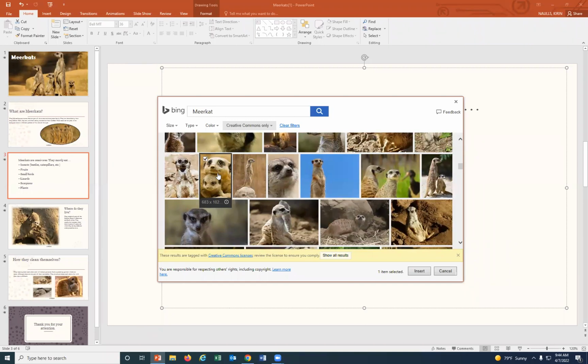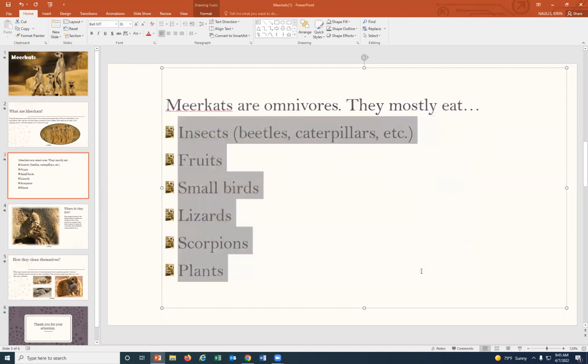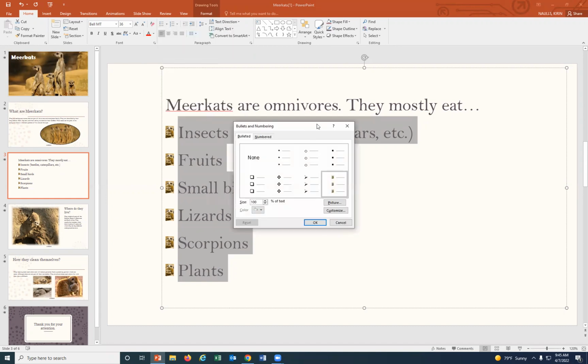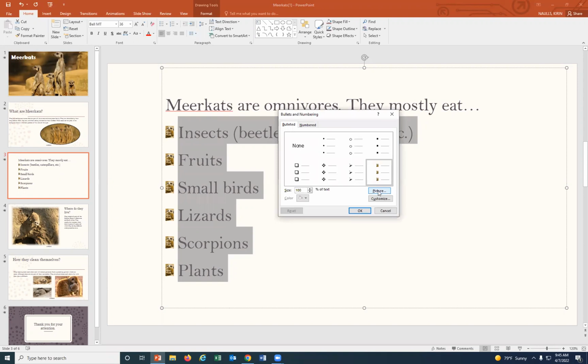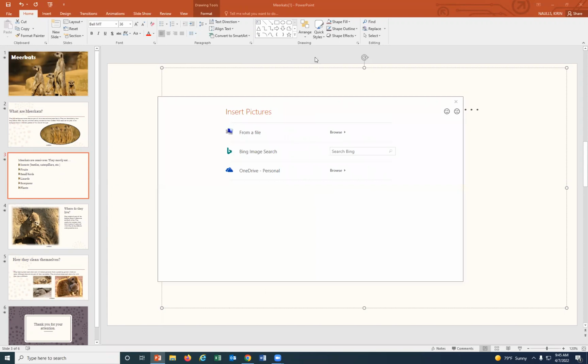So click on the picture that you actually like, and you're just going to then hit insert. And what's going to happen is you now get those bullets of the meerkat that you just chose from online. And that wasn't really a difficult process, right? You just had to go into the bullet options, bullets and numbering options. And then once you were there, you had to go into your picture so that you can make adjustments to it. So this is kind of cool, right?